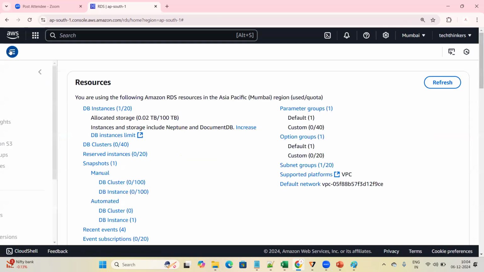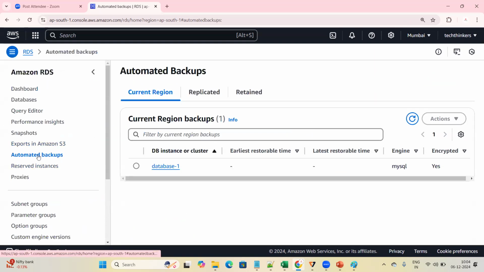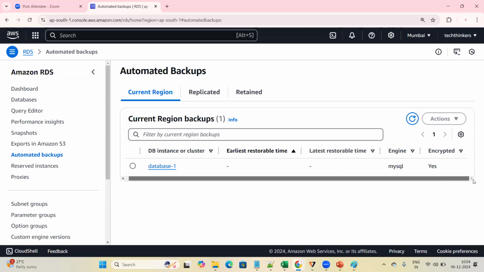In the same way, we can also go for automated backups. How do we take automated backups? You can see here, you don't need to do anything. We are not doing anything in the automated backups. By default, a backup will be generated automatically every day and stored here. And you can see the latest restorable time, the earliest, and the time when the automated backup was generated, all these things you can see here.